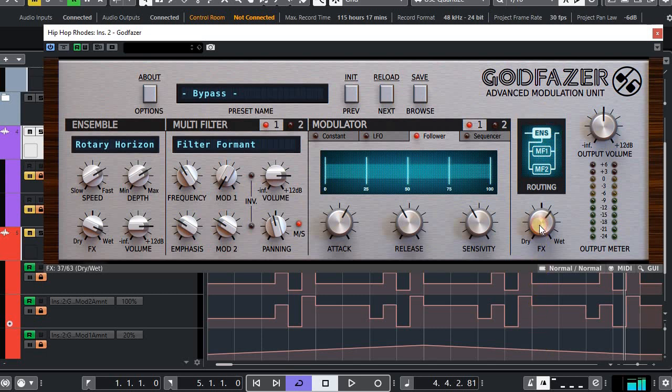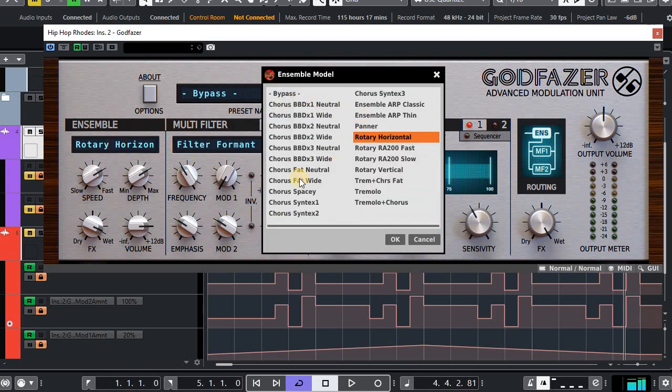You have a wet-dry effect on all the effect sides, and then you have wet-dry specifically for the ensemble. And then by clicking up here, you can select different options from chorus, different types of chorus, fat and neutral, fat and wide, chorus spacey. I can't think of any Kevin Spacey jokes that would be remotely appropriate, so we won't go there. Panner, rotary, etc.